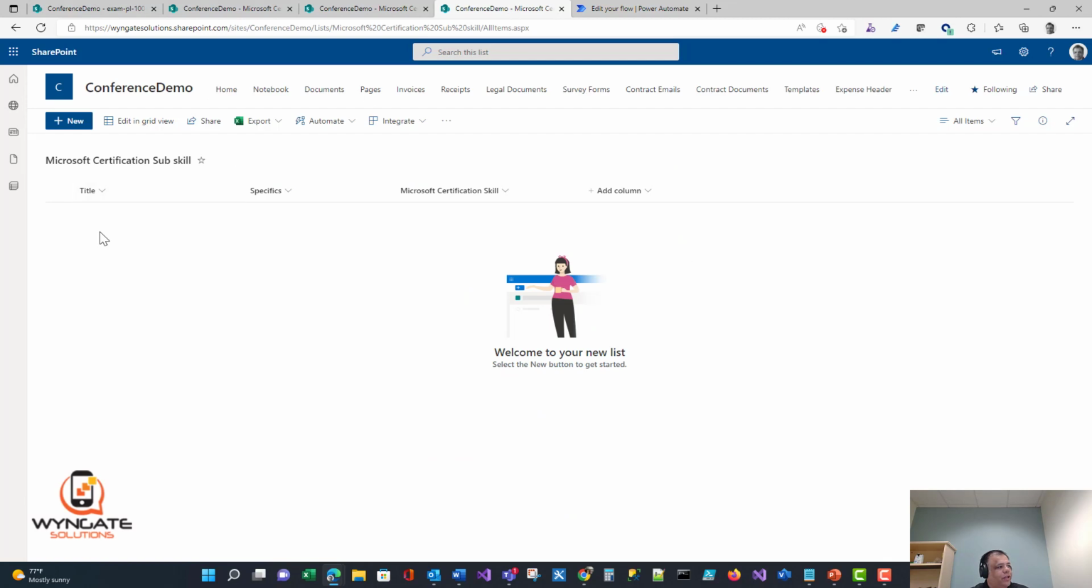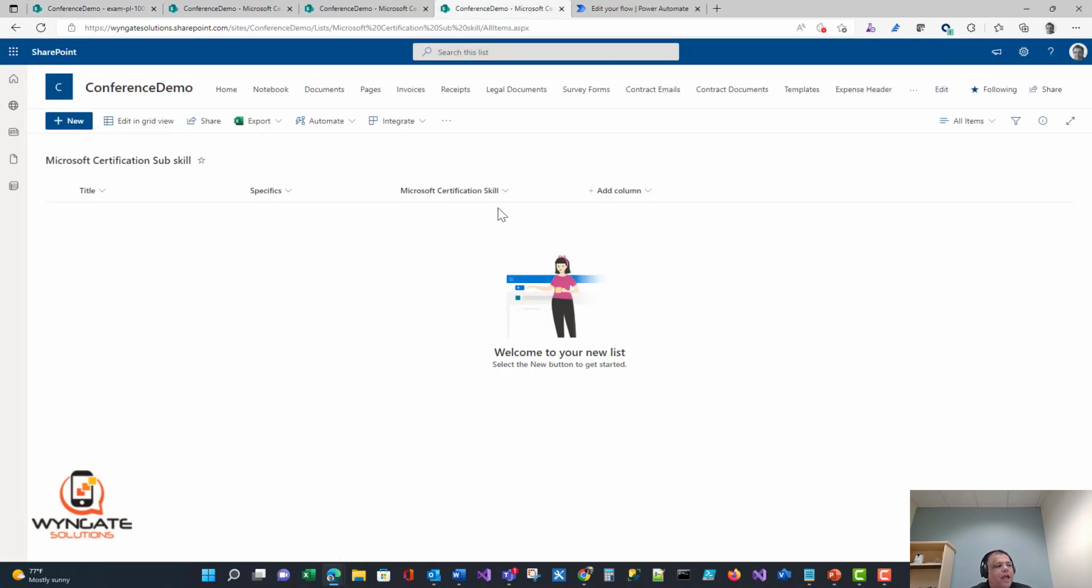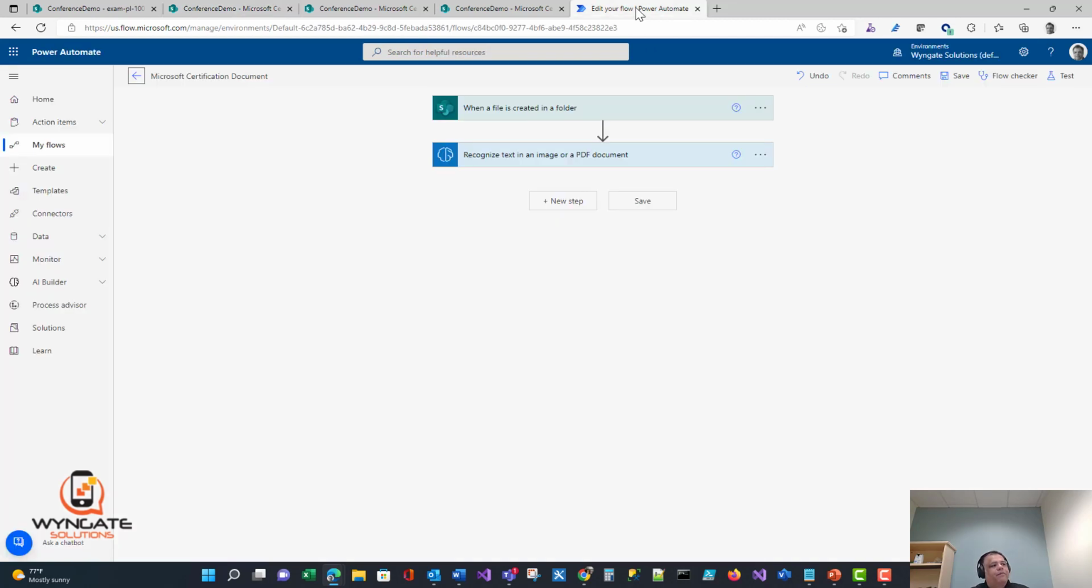So that will go in the title. And for the specifics, it's all these bullet points, which will go into this particular column. And then I'm putting in the lookup, which is the Microsoft certification skill, which will point to this. Again, there is a Microsoft certification ID, which will point to the main list, which is Microsoft certification. Okay, so let's get started.